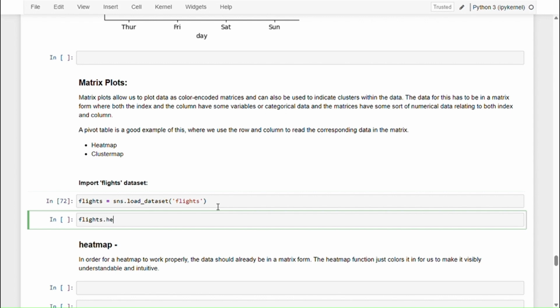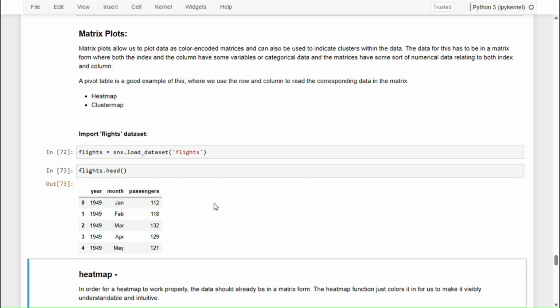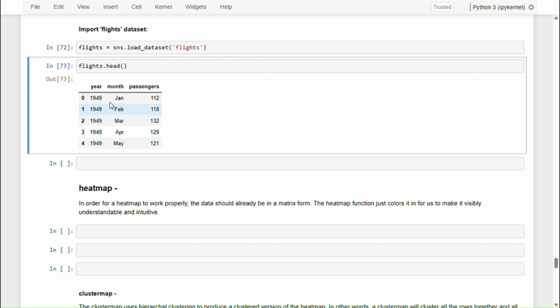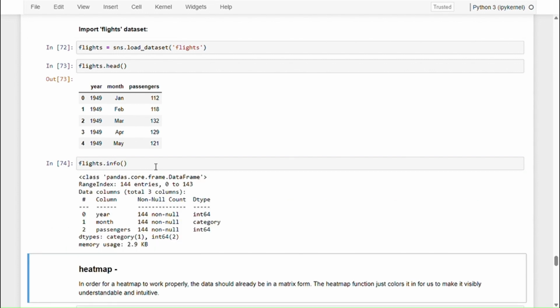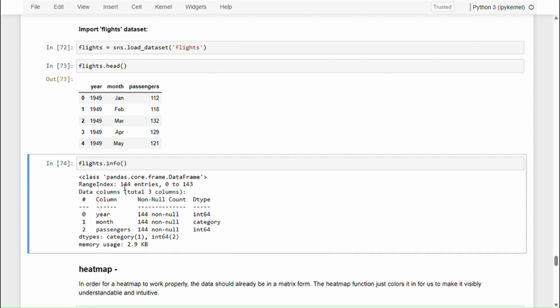Let's check the head of this data set. So here we have only three columns. We have a year column, we have a month column, and we have passengers. So this is basically the number of passengers for some airline for the given year and month. So let's look at the info to understand this data set in more detail. In total there are 144 entries, row index goes from 0 to 143, and just 3 columns, no null values. We have integer for the year and for passengers, and we have month. So this data we can arrange in a matrix format.